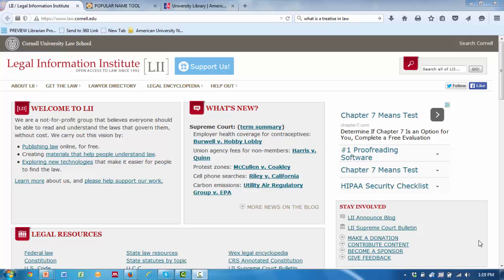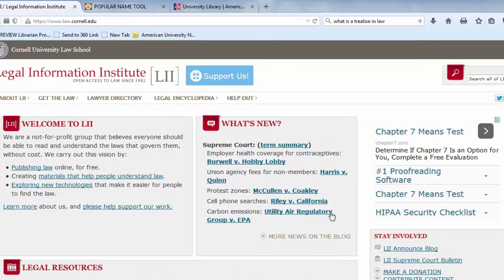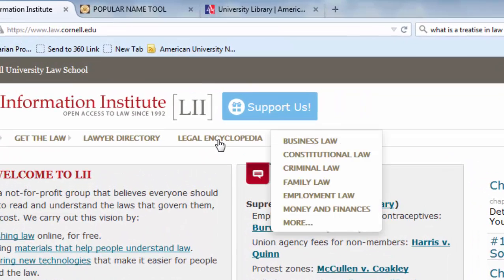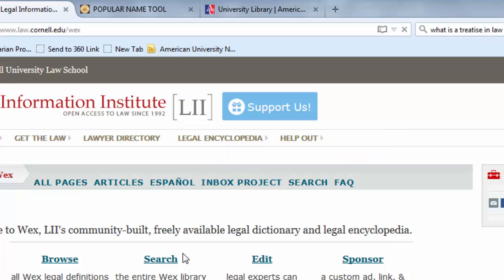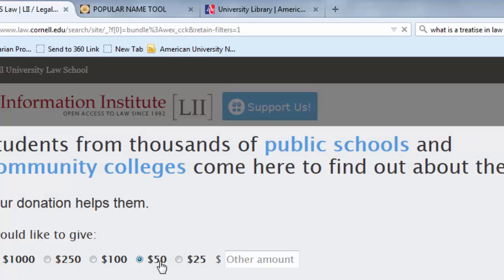First, let's take a look at our legal encyclopedia. I'm on the home page of the Legal Information Institute at Cornell University. The Legal Information Institute's goal is to help those of us who aren't lawyers understand the law, and they have a great legal encyclopedia. You can search the legal encyclopedia for terms that you're planning to use in your research.